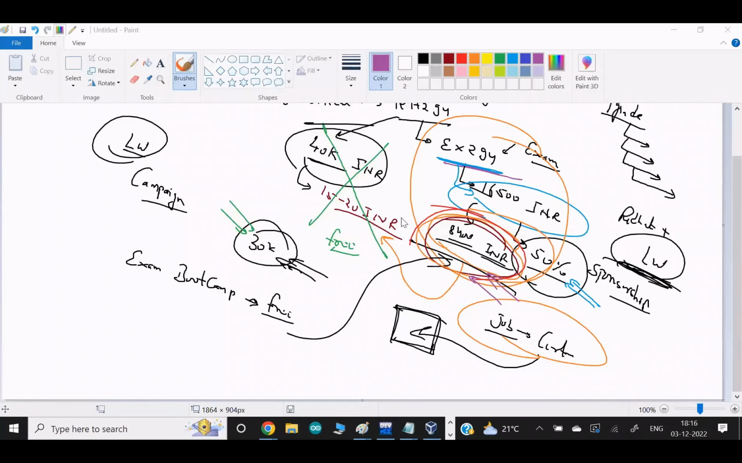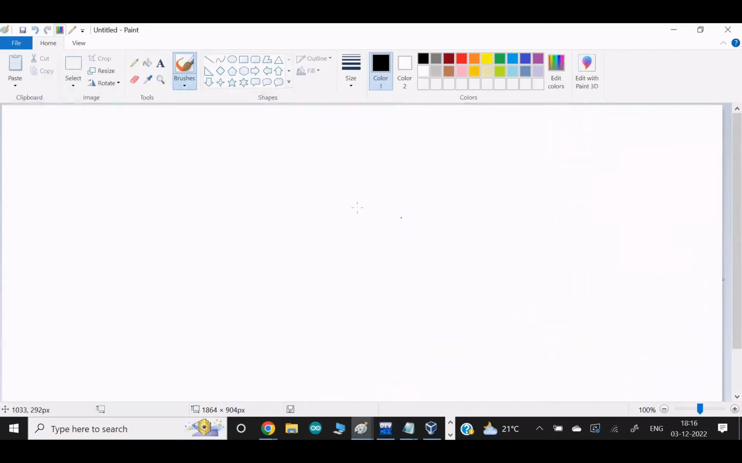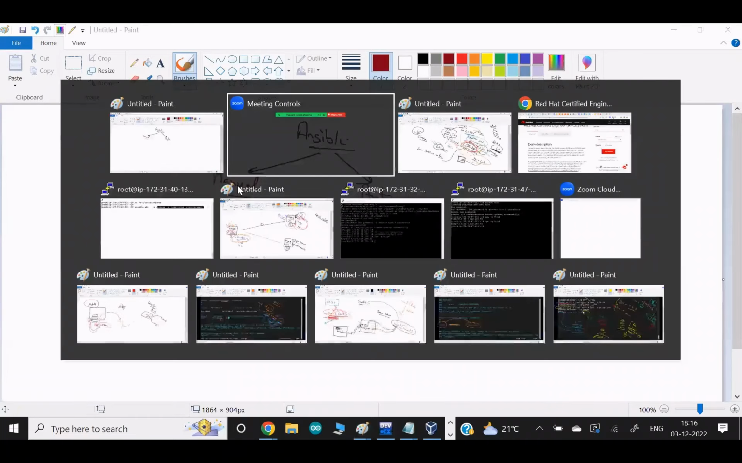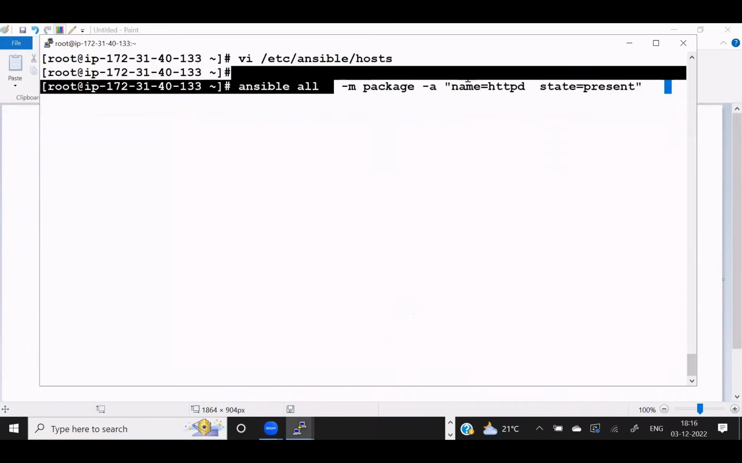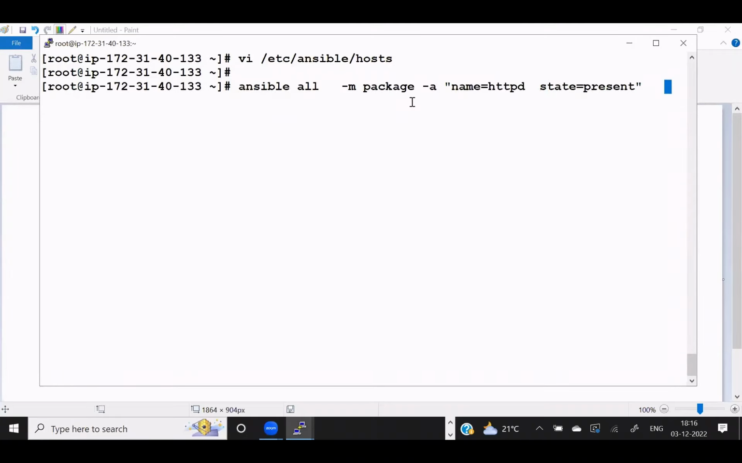So if you want to use Ansible for configuration management, there are two ways Ansible can configure things for you: one is a manual way and one is an automated way. The way I'm using right now is the manual way, because we type the commands manually and do our stuff, whatever you want to configure.